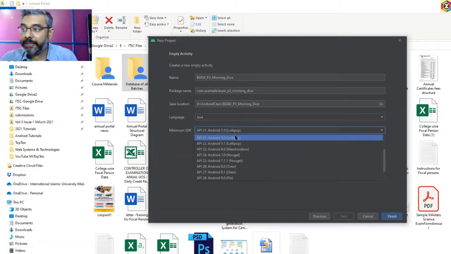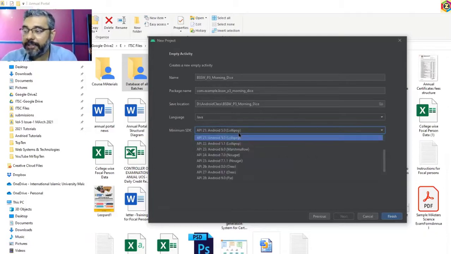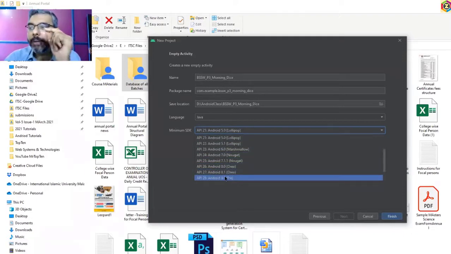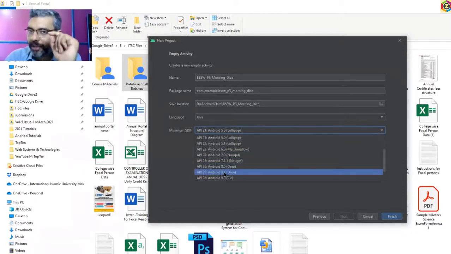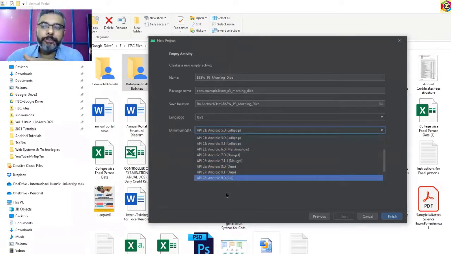For the main purpose that if I select 21, Android 5 Lollipop, it will tell you that 94% of the devices are supporting Android 5. So this basically means that if I use Android API 21, or Android 5 Lollipop, all the latest versions will be compatible with my software. My software will be able to run on any device that has Android 5 or the latest version.